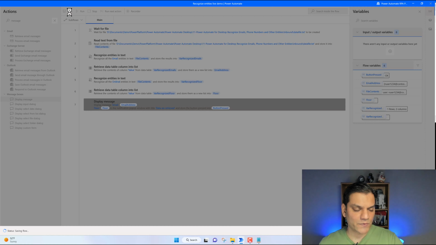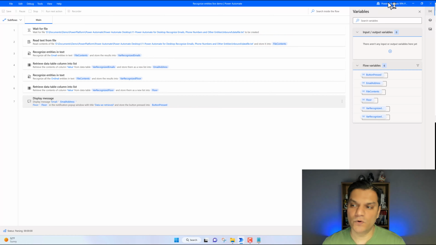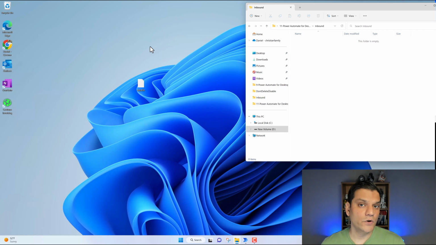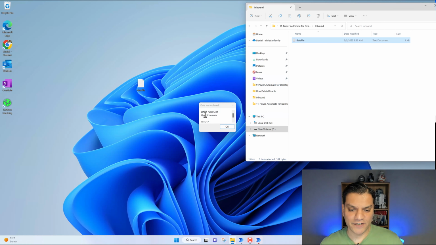Let's run this, and now we will see how the data of that floor number is retrieved. So I'll come back in. The floor over here is "second," in full text, but the flow should be able to recognize that. So I'll drag it, drop it, trigger the flow, and there you go. The email address came in, and then the floor number 2 also came in. This is really exciting stuff, by the way.